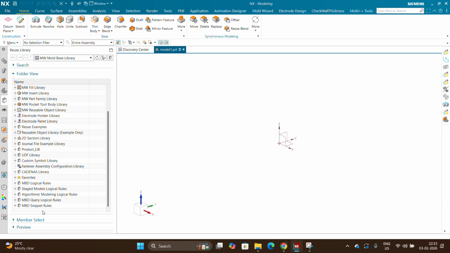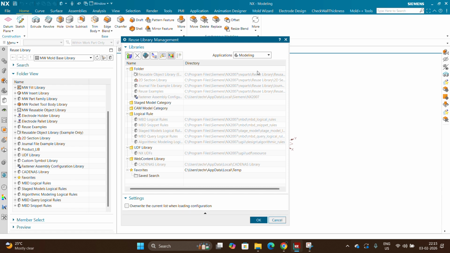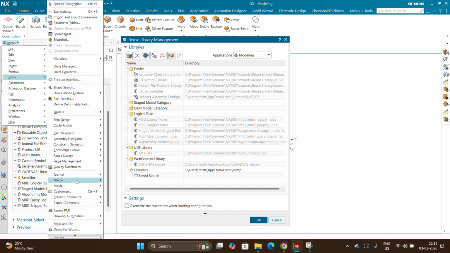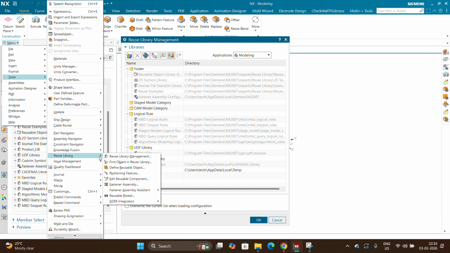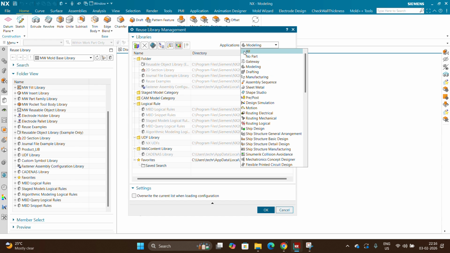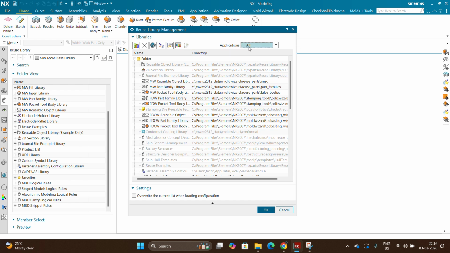Now right click in this blank area, anywhere you can right click in the blank area, and then go to library management. Alternatively, there is an option inside the menu, tools, and you will have reuse library somewhere over here, and from there also you can go to reuse library management to access this window. Once you have this window, in application, you can select all.